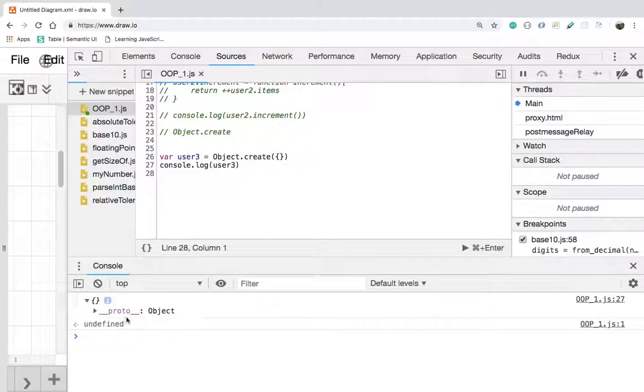We'll talk about double underscore proto double underscore, that is dunder proto, and the prototype chain. On expanding, we see that the object has a different object inside of it, and this object can have a different object inside of it, and this is known as the prototypal chain. We'll get to the prototypal chain and dunder proto in great detail in the upcoming videos.